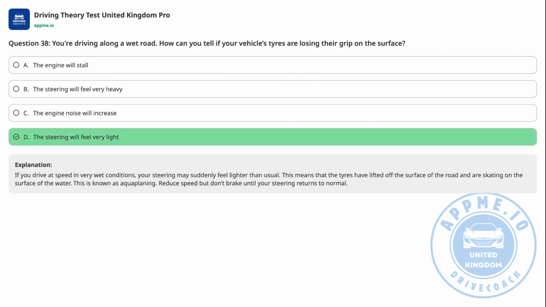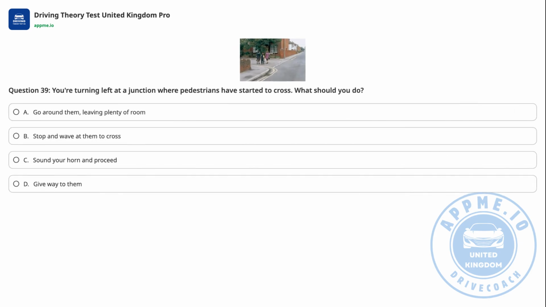The correct answer is D. Question 39. You're turning left at a junction where pedestrians have started to cross. What should you do? A. Go around them, leaving plenty of room. B. Stop and wave at them to cross. C. Sound your horn and proceed. D. Give way to them.